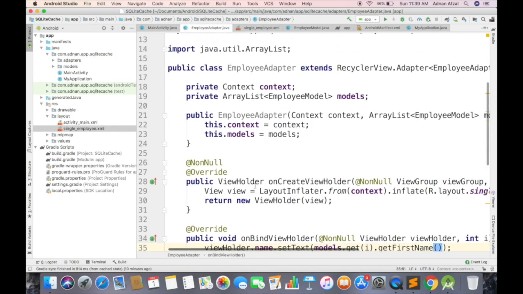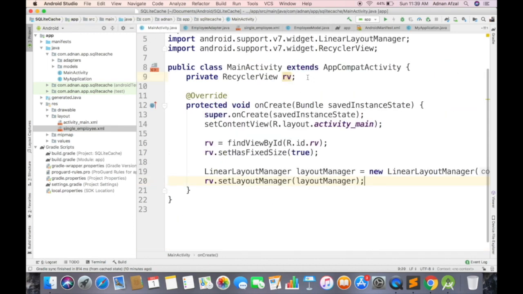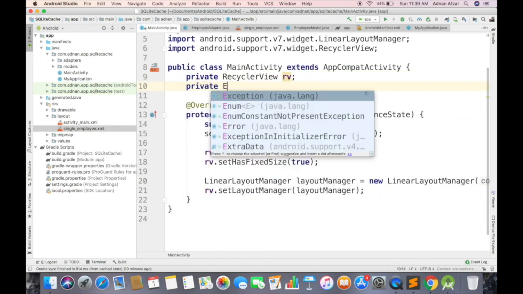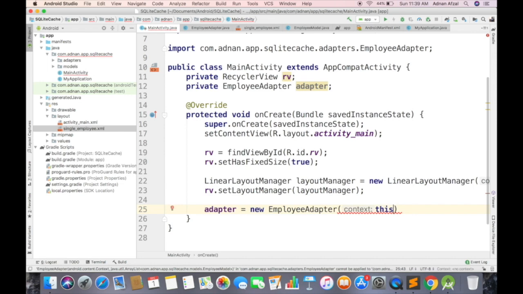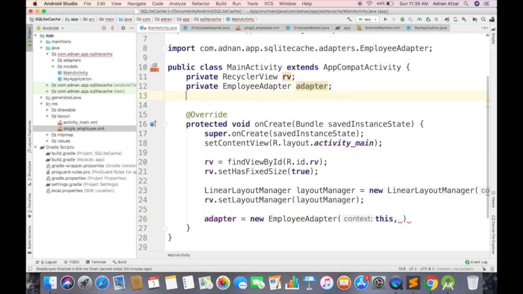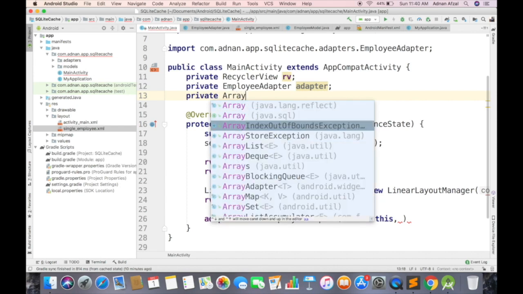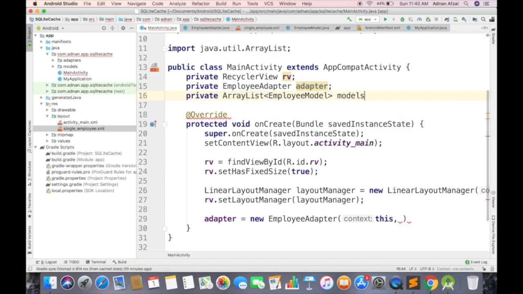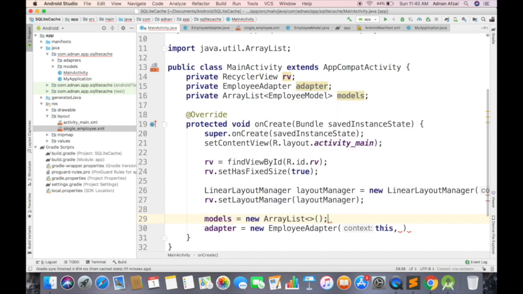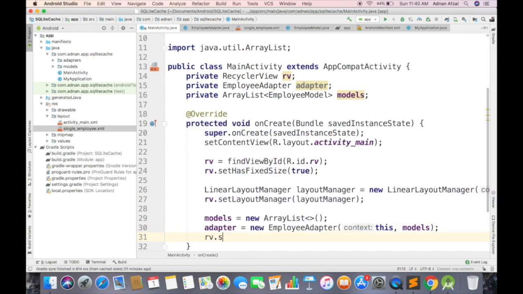Now we need to create this adapter class object in our activity and assign it to recycler view. First parameter will be context, and second will be array list of models. So create a new data member for array list, of type employee model. And initialize it before sending in parameter. And set the adapter to recycler view.